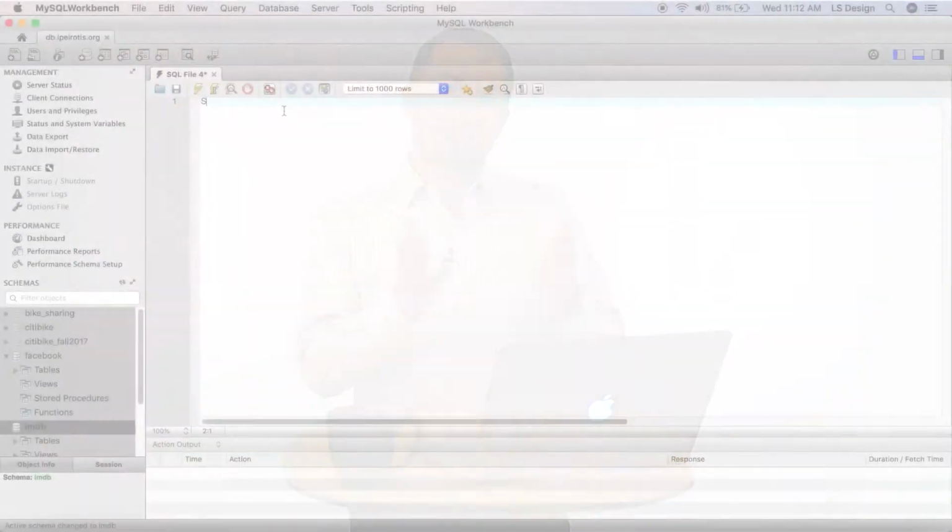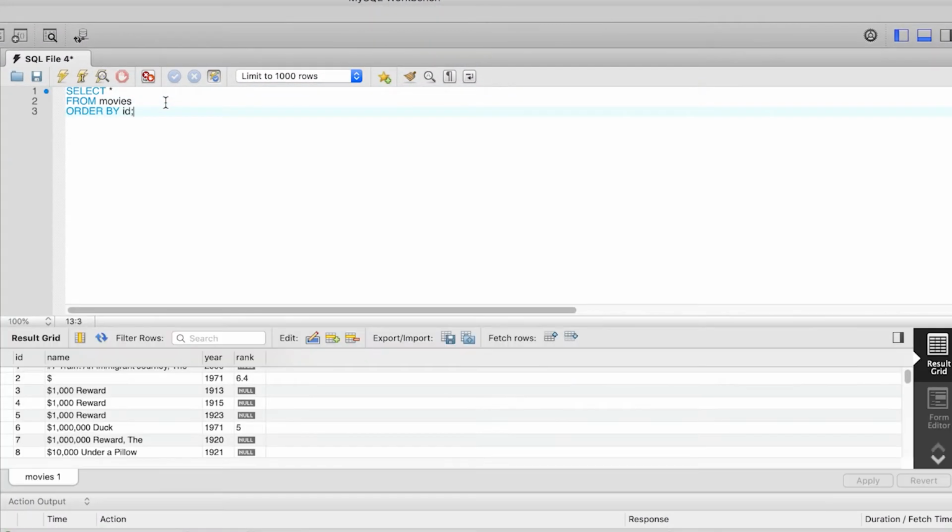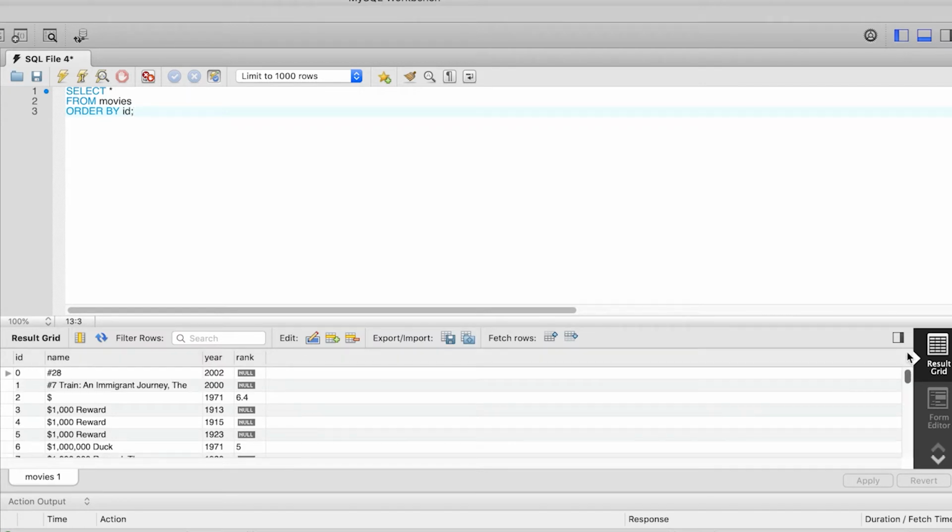Let's see one example. We want to identify movies in our database that do not have any actors associated with them. How can we find such a movie? We'll start with the basics and take a look at the tables that we have. So we go in the movies table, we type select star from movies order by ID, and we see that we have movie 0, number 28, released in 2002, movie 1, number 7, Train, movie 2, movie 3, and so on. As you can see, we have the movie IDs 0, 1, 2, 3, and so on.